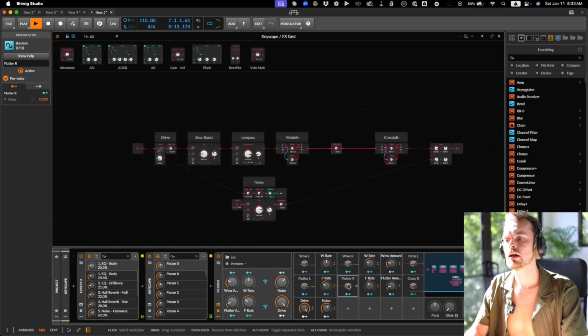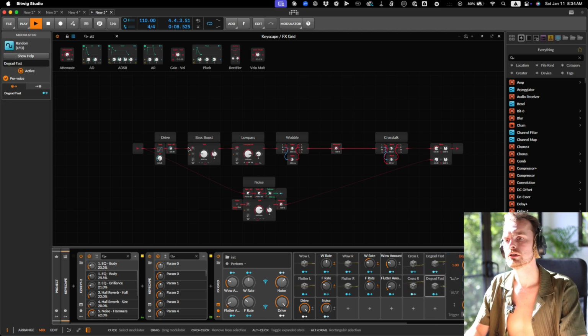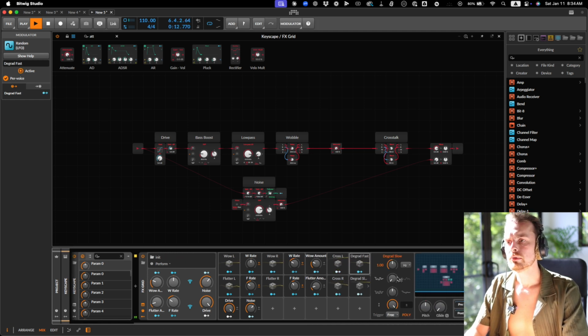I'm going to take another, let's close all this up. Let's take another random, I'm going to move it over here just for some space, and we'll call this, I don't know, degrad fast, and we'll also do another one which is degrad slow. And the fast one, I actually want to be pretty choppy, and maybe set this to like, I honestly don't know what this would be set to, but let's just bring this down.